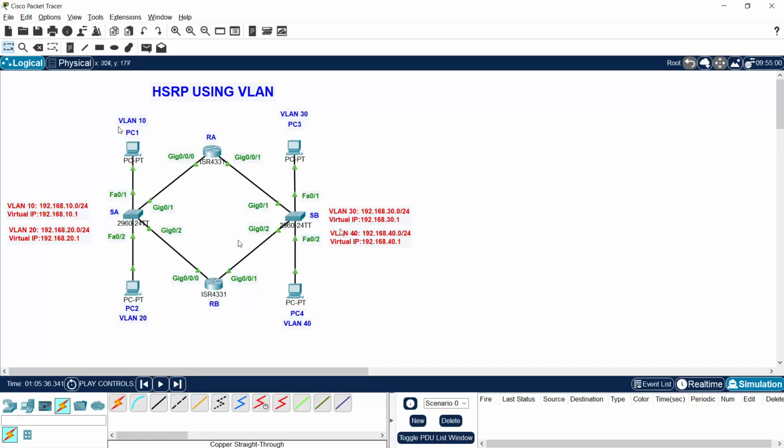Now we will try another ping, for example from PC2 to PC4. Here, RB will be the active router for VLAN 20 and VLAN 40. We can see this packet will go to SA, and it will go through RB only because it is the active router. We can see here it is dropped. Now it goes to SB, then PC4. Then for VLAN 40, RB is the active router, so it will go through RB. Perfect.